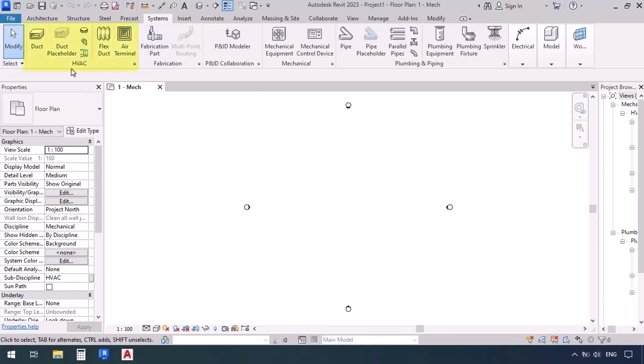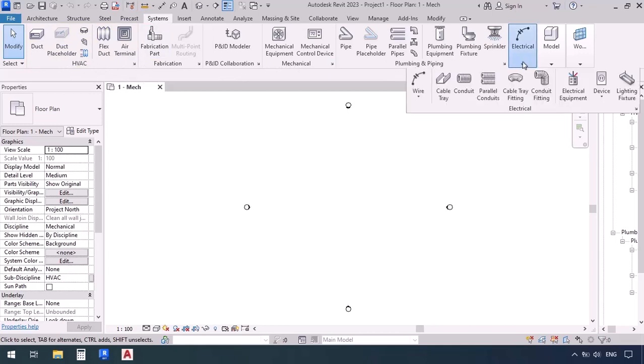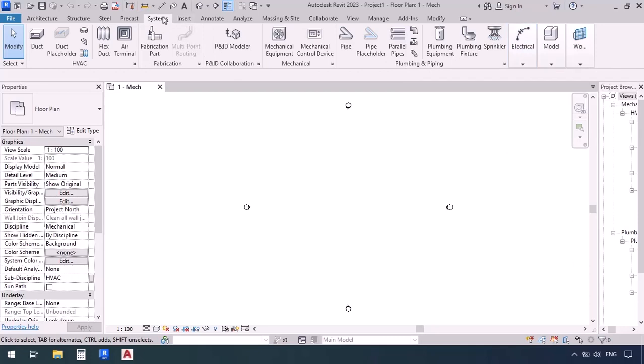For example, as you can see right here, I have this HVAC group. You can see the name of it down here, and they've been separated by this line. You can see HVAC, mechanical, plumbing and piping, or for example, this one, electrical. These are all called panels. So I can say that the Systems tab and the HVAC panel and the Duct command or tool. This is how we can say to address some things.